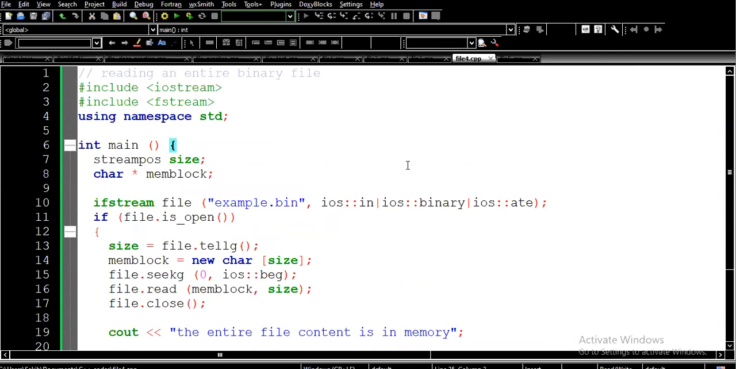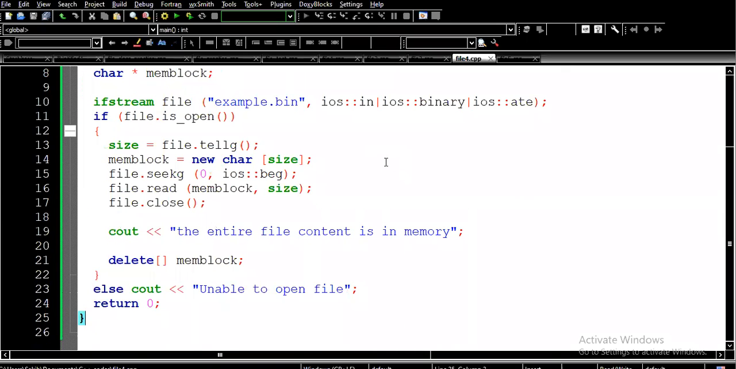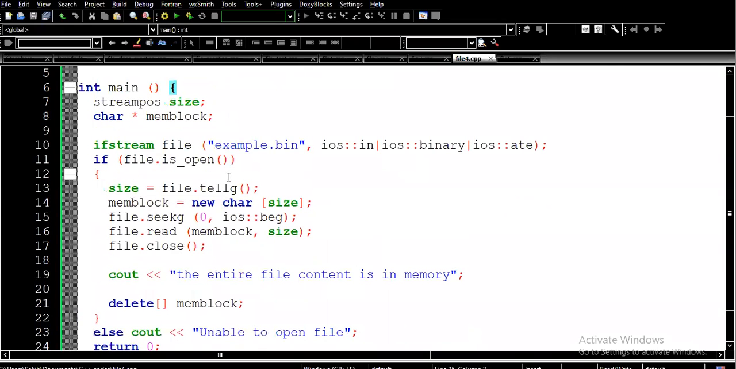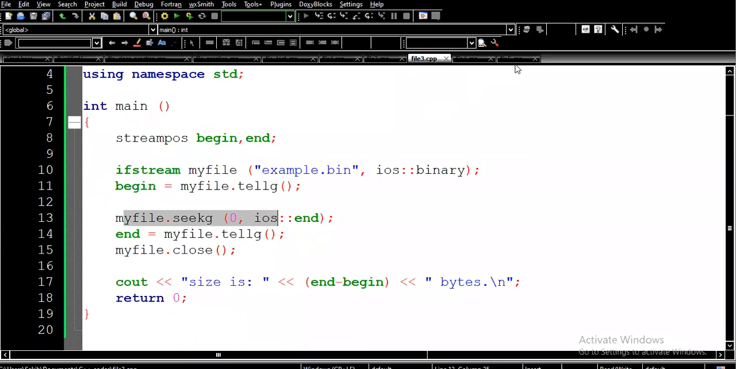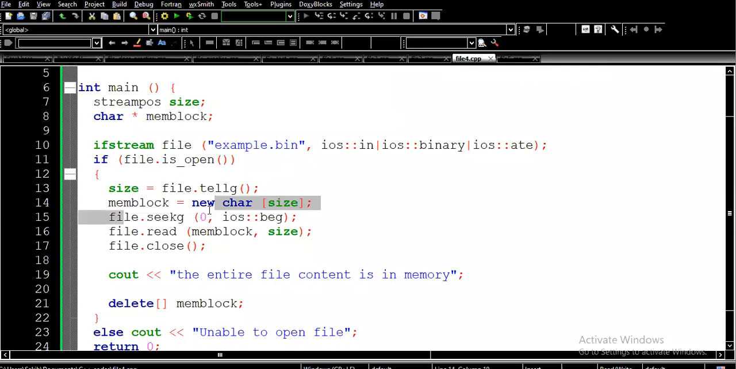Next one is how we can read an entire file. We have done the read and write operations, but in a binary file we can also read the entire memory block, and for that we use a function called tellg. Then we use a memory block. After that we try to find the size of the file. We can find the size using this operation, or we can just use the size of file.tellg. So these are different options, don't get confused.